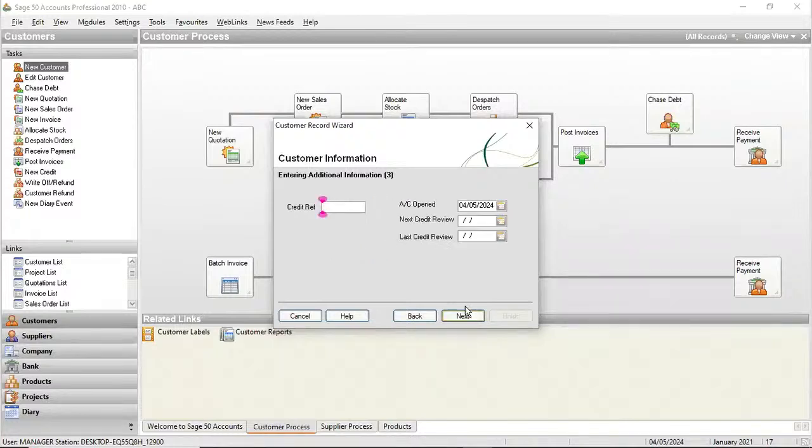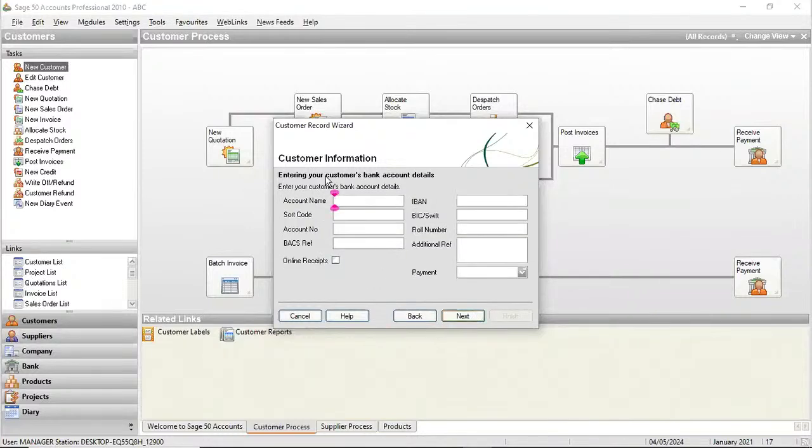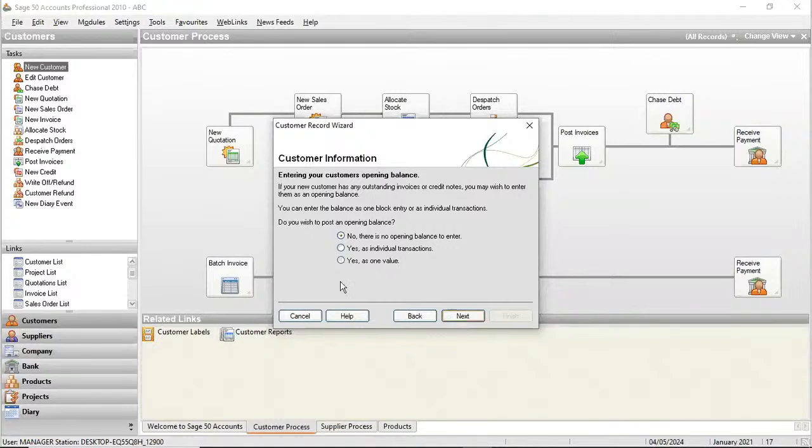Next, credit reference, when the account was opened. Of course, you always need to do a credit review for your customers. So when did you last do the credit review, and when will you next do the credit review? Next, you have the banking details for your customer. Next, of course, still your customers' bank details. Next, do you have an opening balance for this particular customer?